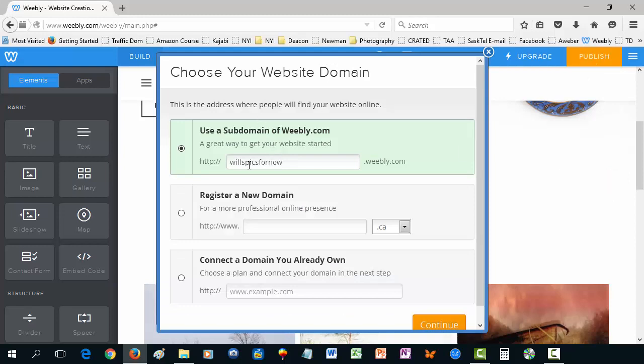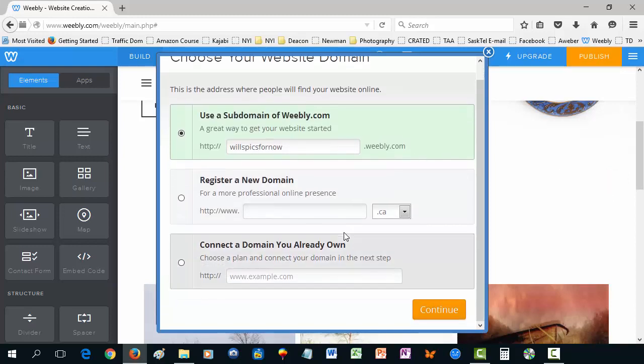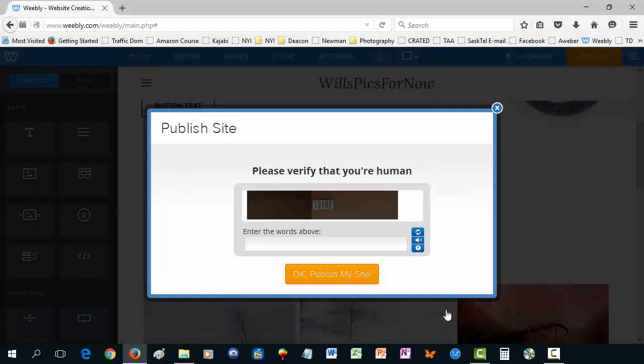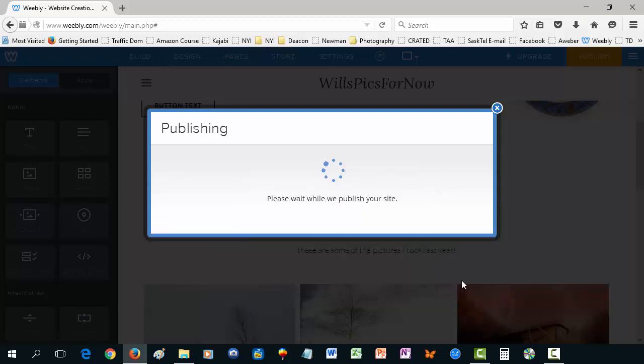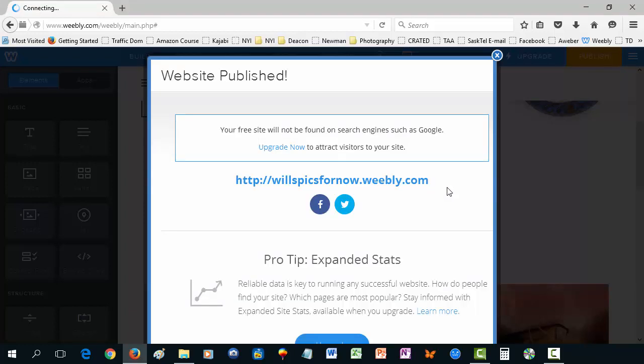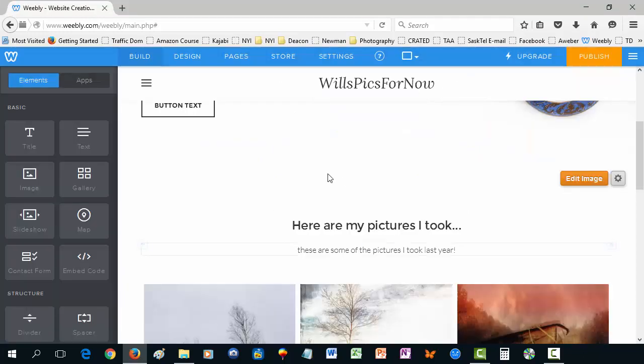So here's Will's Picks for now.weebly.com. It's asking me if I want to register a domain name. I'll just click continue. This is the very first time you publish with Weebly, so you have to type in the image that is shown here. So it's 131. Looks like a 0 to me. Okay, I'll go with that, and it's publishing the site. Okay, it says it's ready to go. Of course, because you're on the free version, they want to know if you want to upgrade. But you just click that off.